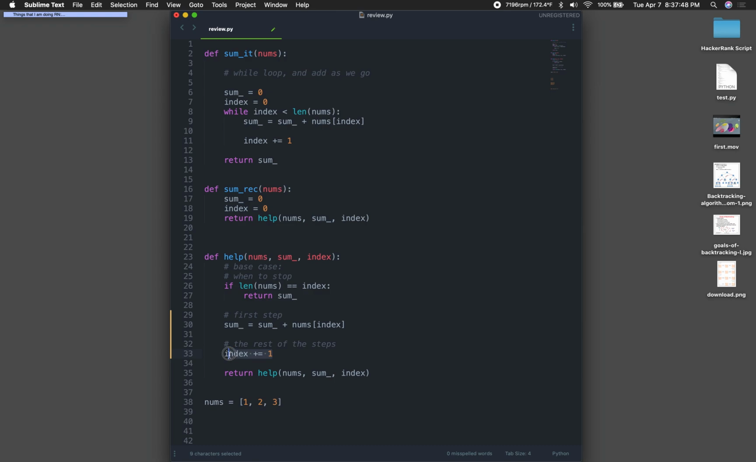And that's where we increment the index so that we keep moving forward, right? If you don't, then it's going to keep calling itself on the same index. Let's say, for example, over here, it's going to get stuck at 1. It'll be like 1 plus 1 plus 1 plus 1. And it's never going to reach our base case, and then we'll reach that max recursion depth, right?